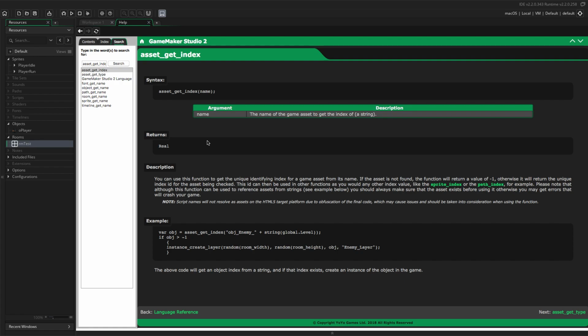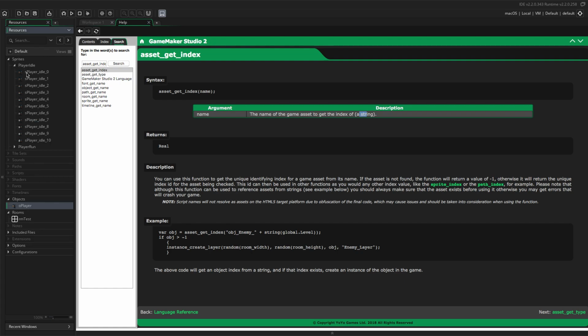So what does this asset get index method do? Well, okay, so we have our method here and it takes in a name, the name of the game asset to get as a string. What this does is it takes a string and looks through our entire resource tree over here for an asset that exists in this resource tree with that same name. So if I were to put in the string oPlayer, it would return the object index for this. Or if I were to put splayer_idle_0, it's going to get this sprite asset here and it's going to return it to us.